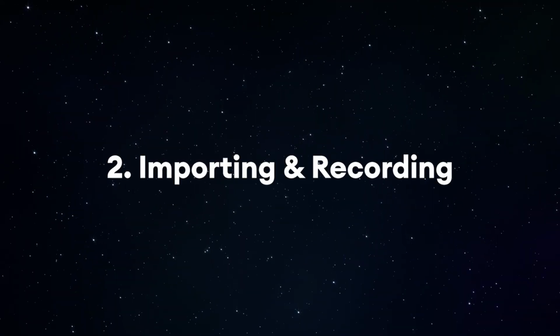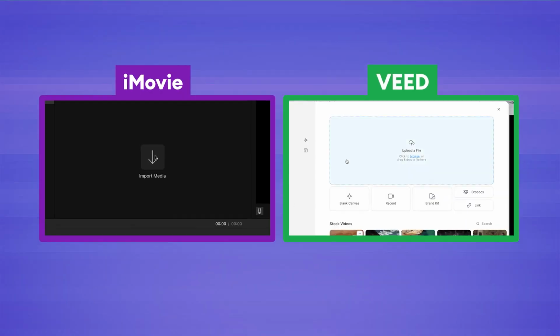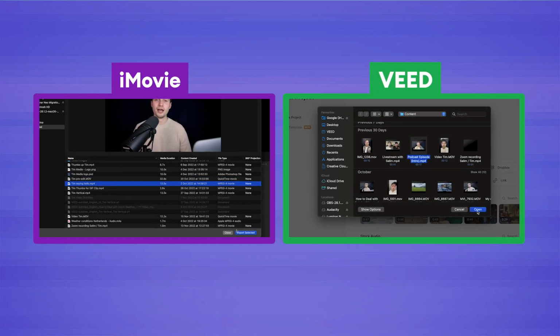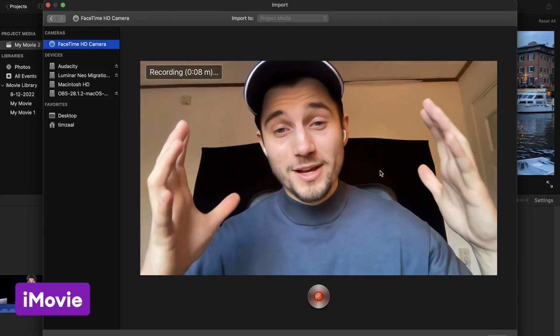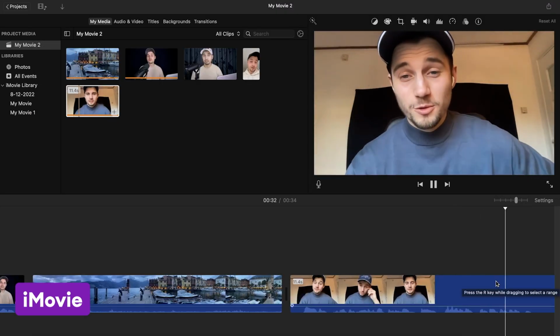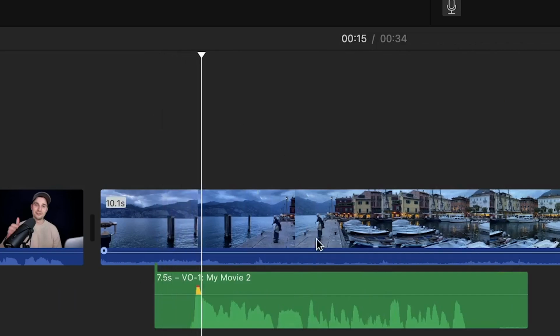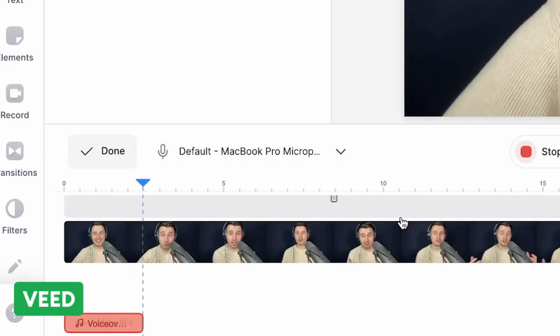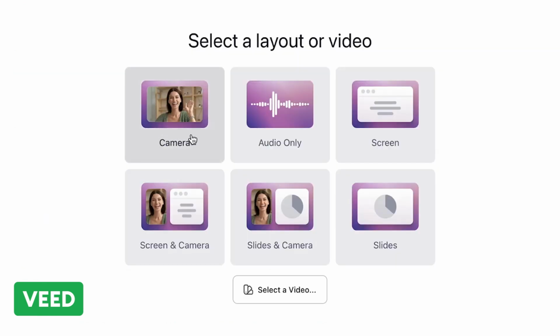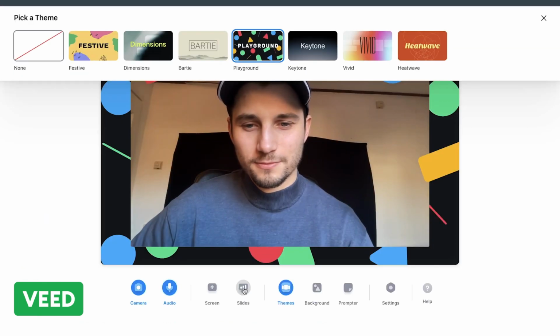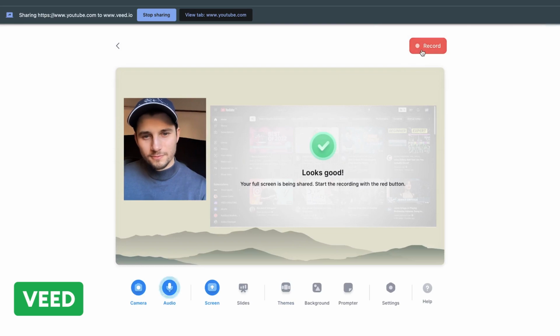Next, we're gonna take a look at importing and recording. For both editors, it's pretty convenient to import your videos into your project. In terms of recording, iMovie allows users to record and import webcam videos, including the option to create voiceovers. Now, besides being able to do voiceovers with VEED as well, this editor has a fully dedicated built-in recorder in which you can create customizable audio, webcam, screen, and slide recordings.